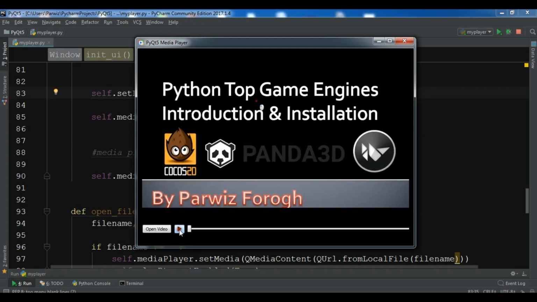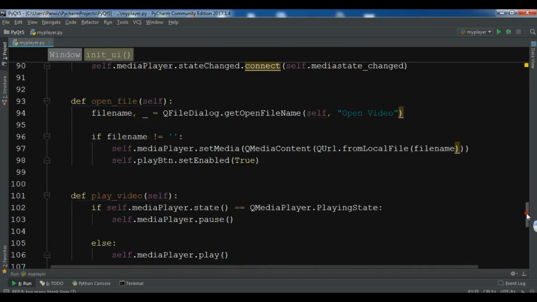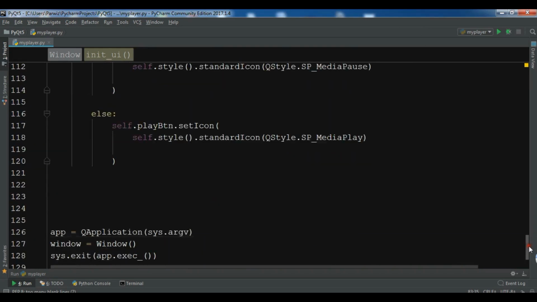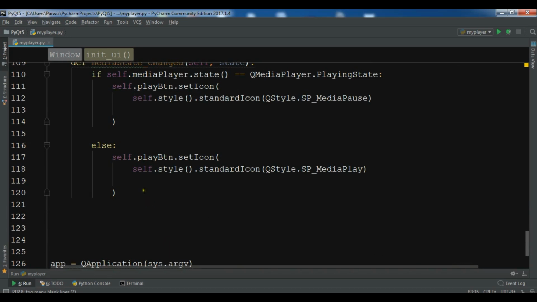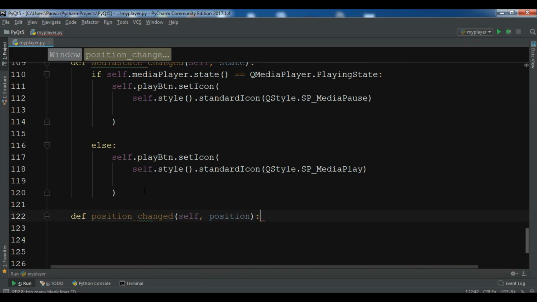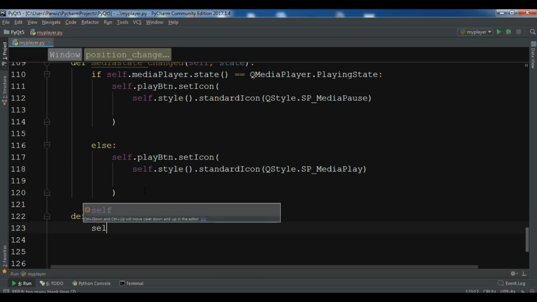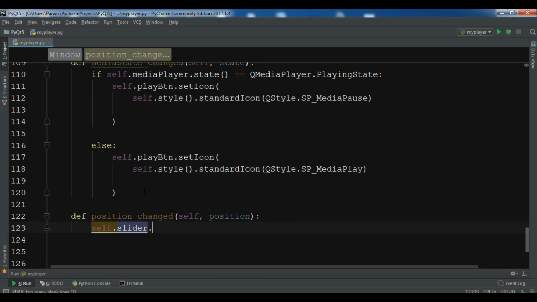Okay, now we are going to work on this slider. Right now the slider is not functional, and we need to add functionality for this. So we need to create a position changed and also duration changed methods in here. So the first one is def position changed, and we need to add the position in here. Okay, so you can simply write self dot slider dot set value, and you need to add the position in here.